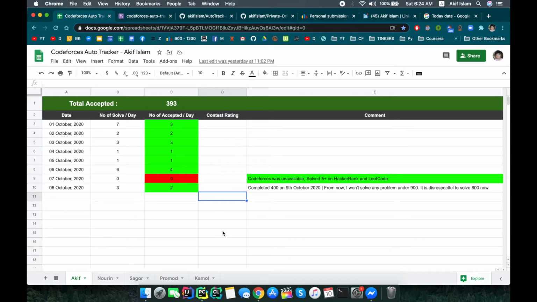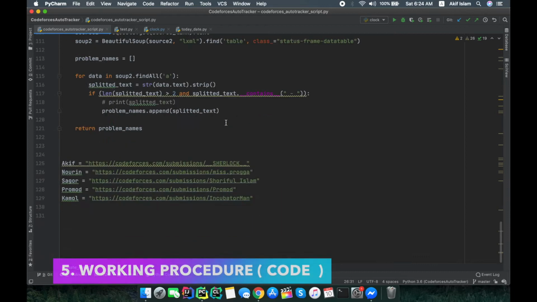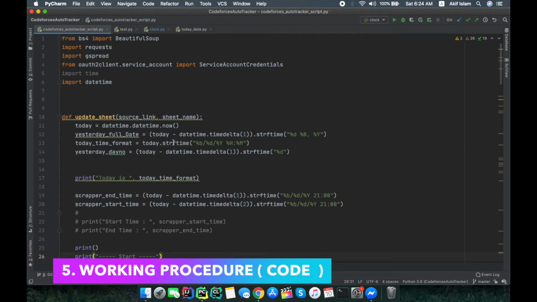And there is another row, contest rating. I haven't implemented this because I am still not participating in Codeforces contests, and this is a very easy feature, so I will add it later. Okay, so now go to the code. Let's see how this code works.